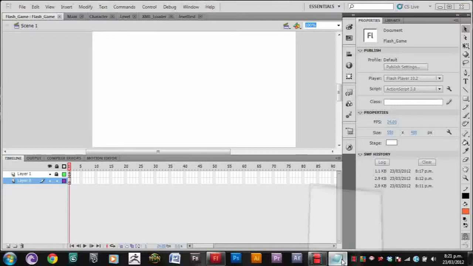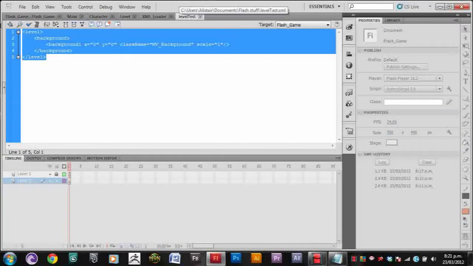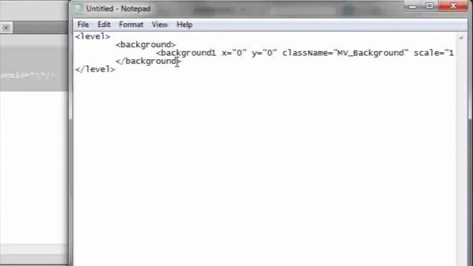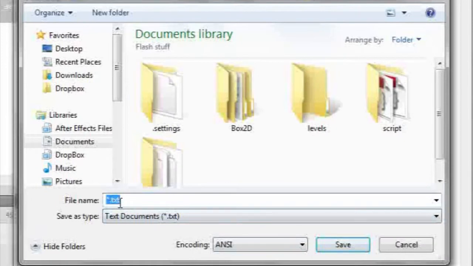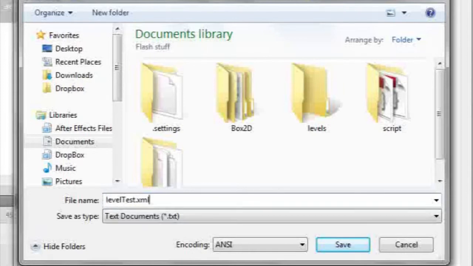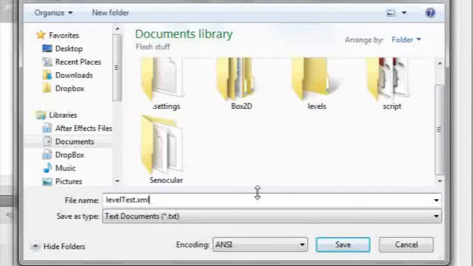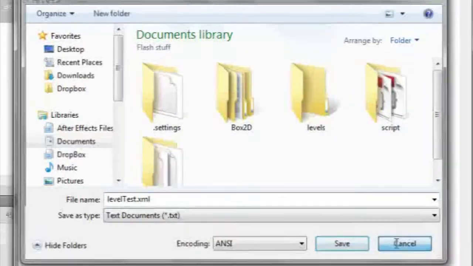Alright, so open Notepad or something similar, just a basic writing program, and we're going to write what I've got in this level test, so I'm just going to copy it in there. Just write exactly what I've written. And once you've written it, press save, and then save it as level test, level capital T test dot XML. And make sure you save it in the main folder of your game, so outside of script, just in the Flash stuff folder or wherever.